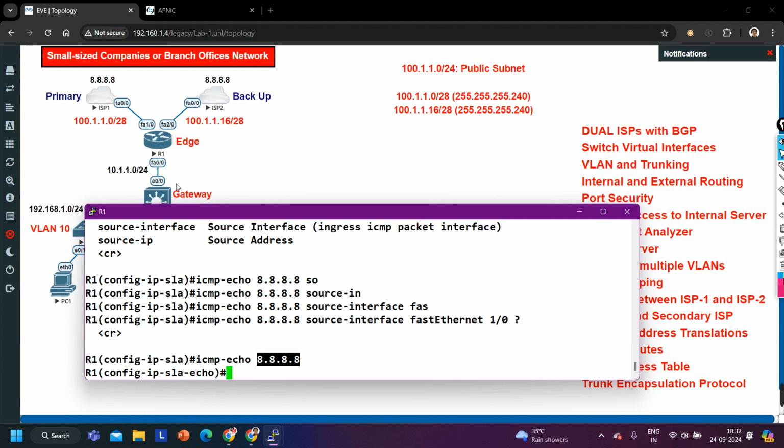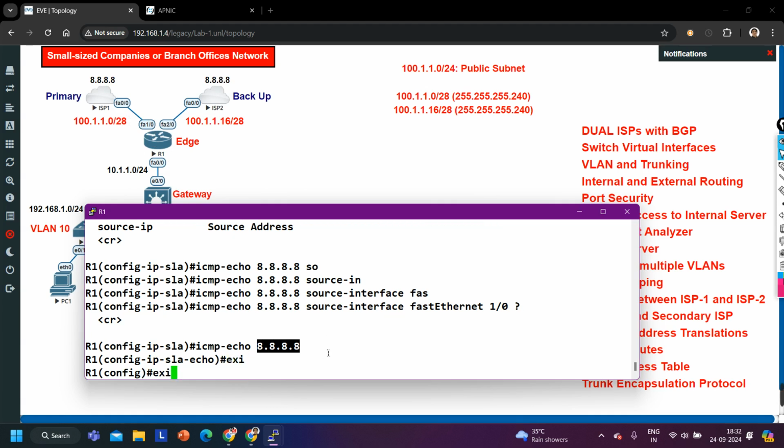If this interface goes down, 8.8.8.8 will still be reachable from interface f2/0, right? So your track will not go down, right? So we should not use it like this.